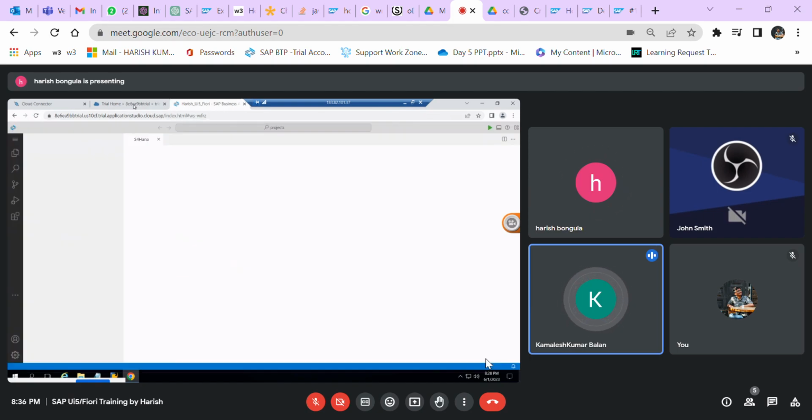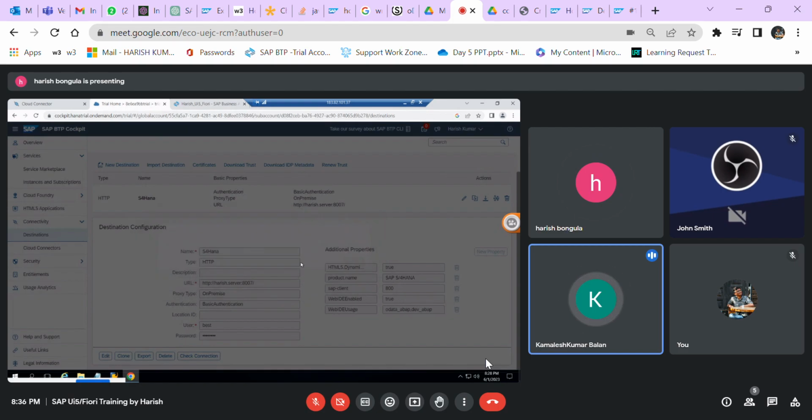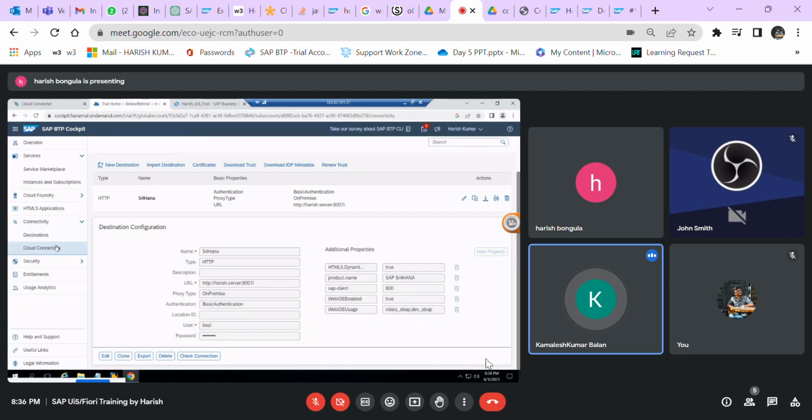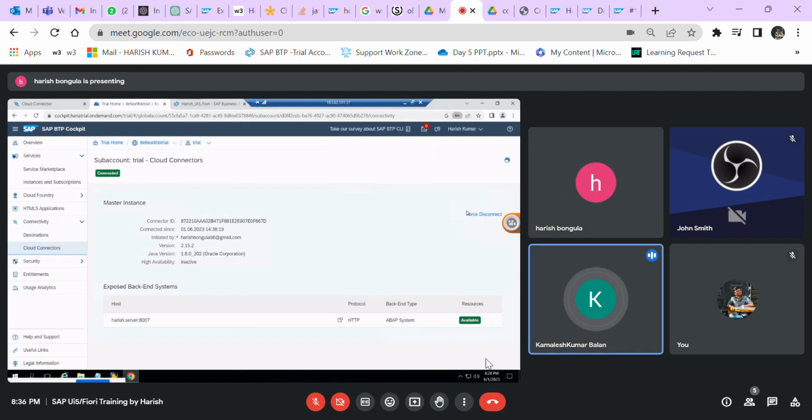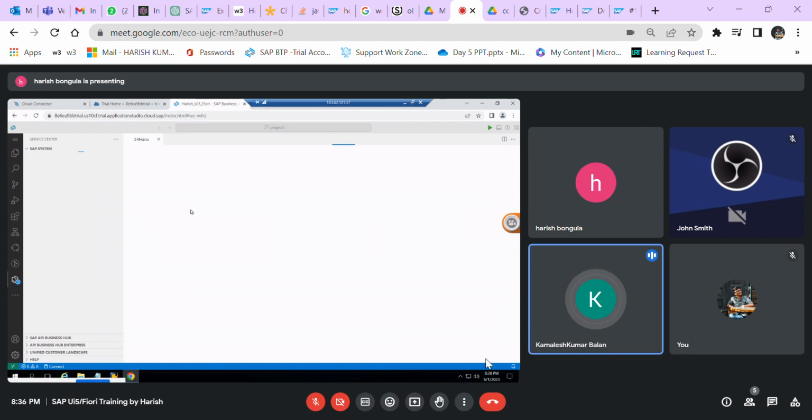But you are connecting BTP in Business Application Studio. You are registering the destination, the ABAP system. Correct, yeah. But will you configure it in BTP or in Cloud Connector?